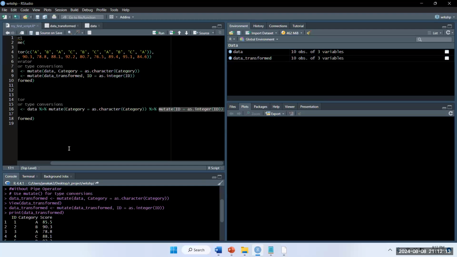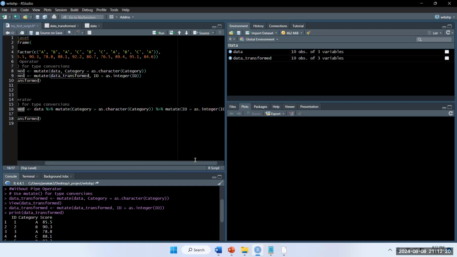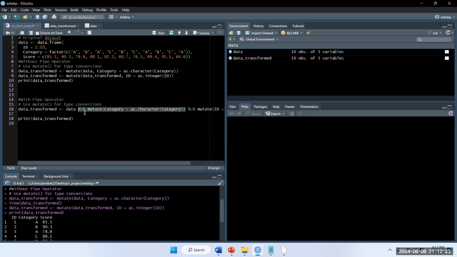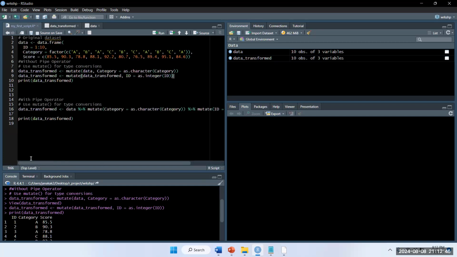So you don't have to use that intermediate, repeat this data transformed multiple times, because it's just going to be carried over. So this becomes an input to this thing. So this is the data set, right? When you mutate this, this is the mutated data set with the changed column. And then it's going to be an input to this step. So it's basically like these two lines are combined into one, and then you just do the same thing.